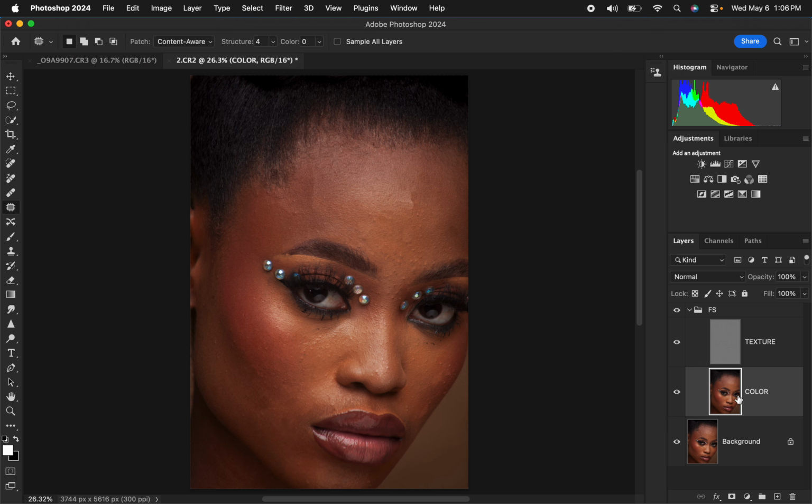So you can come to the color layer and select it. What we want to do for this very next step is brush and blend the skin color transitions or the skin tones. So we shall come to the texture layer and simply turn it off so that you can see the uneven color transitions in the skin.